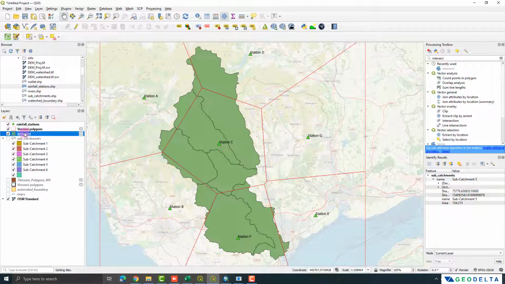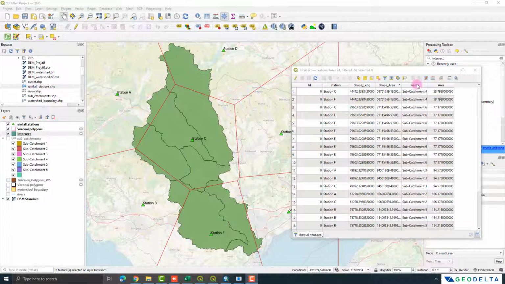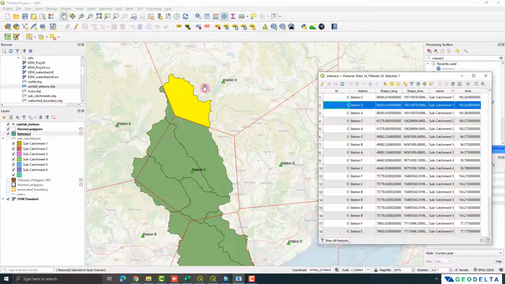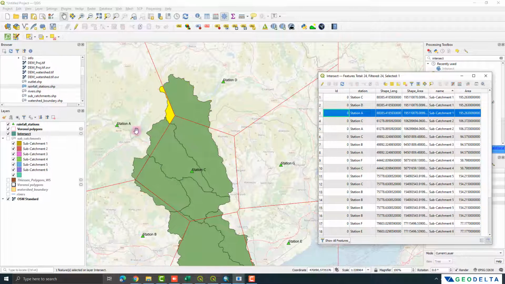Now let's have a look at the attributes table of this intersect layer. If you double click on this name over here, you can see that it gets sorted according to the name of the subcatchment. You can see from this attributes table as well as from this graphical figure that this piece of the watershed is influenced by station C, which you can see over here as well, and this piece by station D, and this part of the watershed by station A.